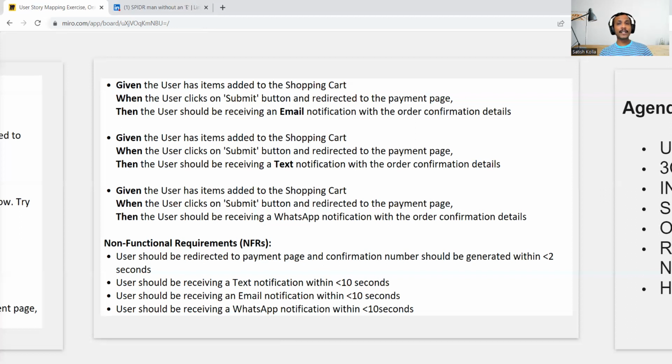The next three non-functional requirements are about receiving the text, email or WhatsApp notification. All three, wherever possible, feasible or within the scope, should be received or delivered within less than 10 seconds. If we slice these three use cases into three different user stories, we need to move these non-functional requirements into the subsequent user stories as well. So that brings us to the end of the discussion.